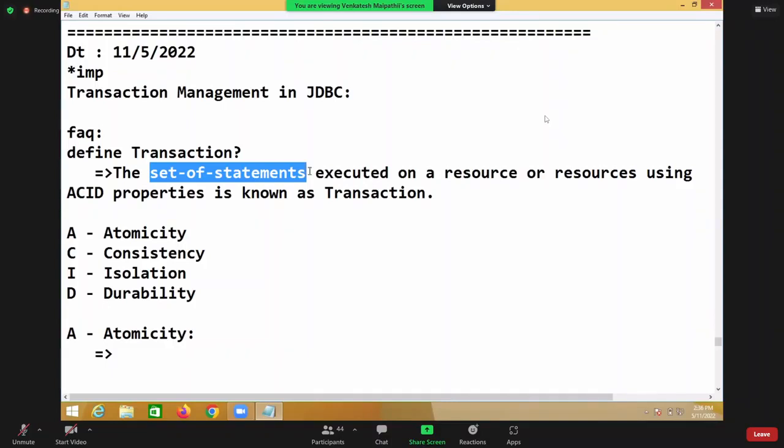Consistency means nothing but consistency; the normal English meaning is the same. Consistent means same. How can we apply consistency here? We always repeat these points for you. Suppose in BookMyShow, 4 tickets are available.